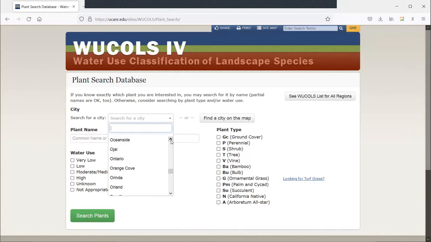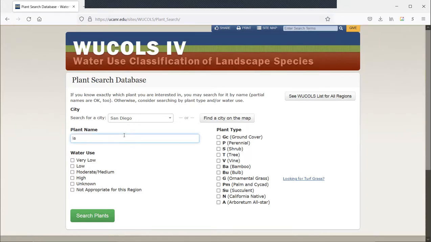We do not have Otay, so we'll go right to San Diego. Okay, and that's going to give me my region. I could also pick from a map. And I'm going to say lavender.